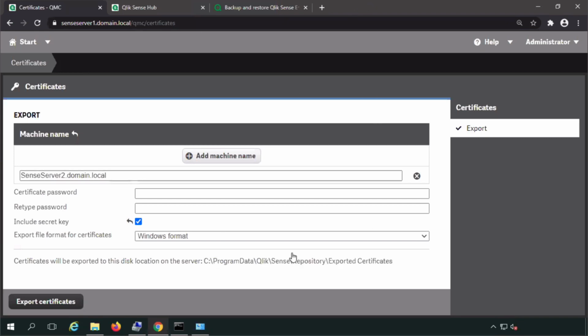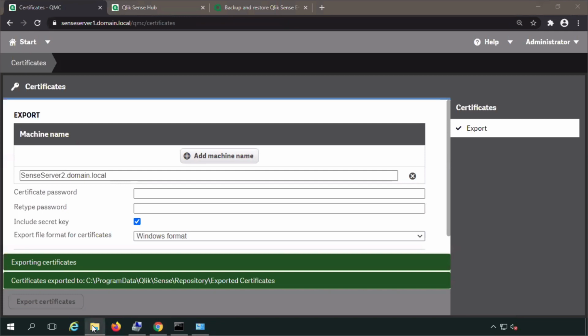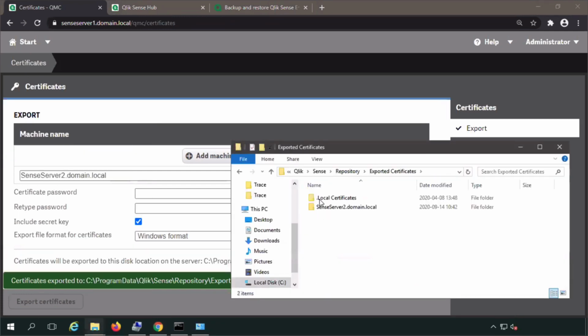So let's assume I'm browsing to this address from a client computer. Of course, this path will not be present on the client computer. We'll have to remote in just like we are now into the server and grab it from there. I've copied the path. We've exported the certificates. Let's go take a look at what was generated.